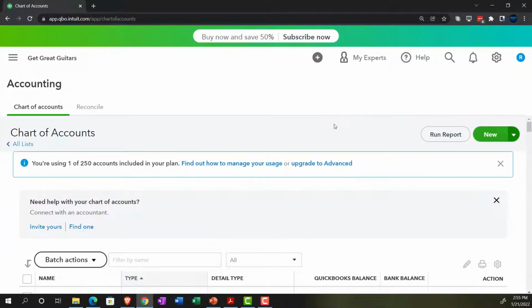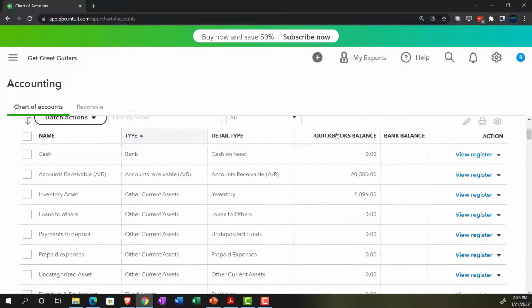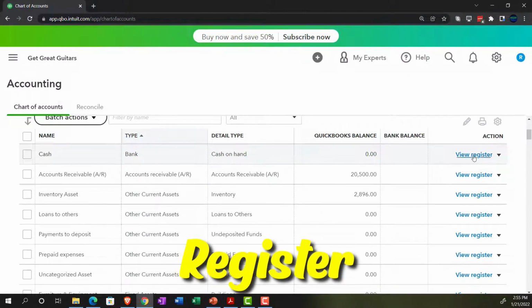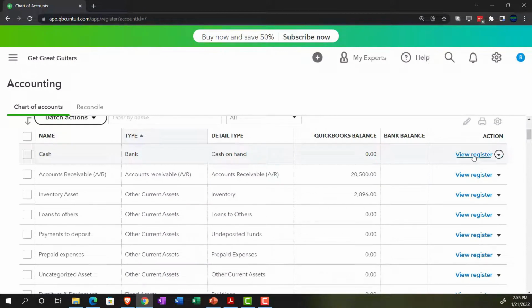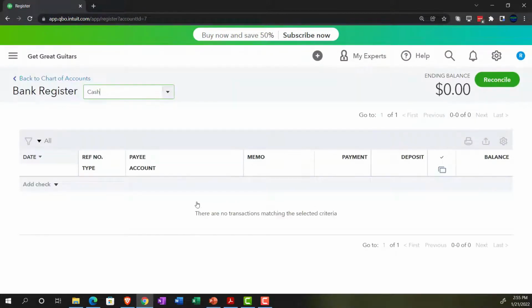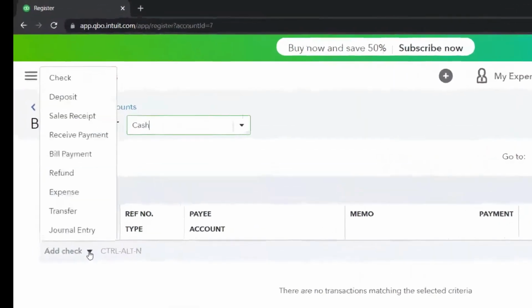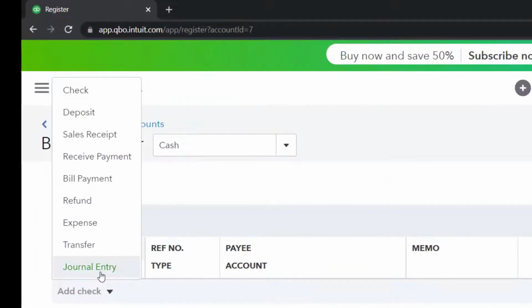So in any case, that's what we'll do here. If I go into the checking account now, I could enter the beginning balance by going into the register, and that, to me, is just as easy a thing to do, is to go into here and then enter the drop down and enter a journal entry for the beginning balance, because that's all that QuickBooks is basically going to do, or you can enter a deposit for it.